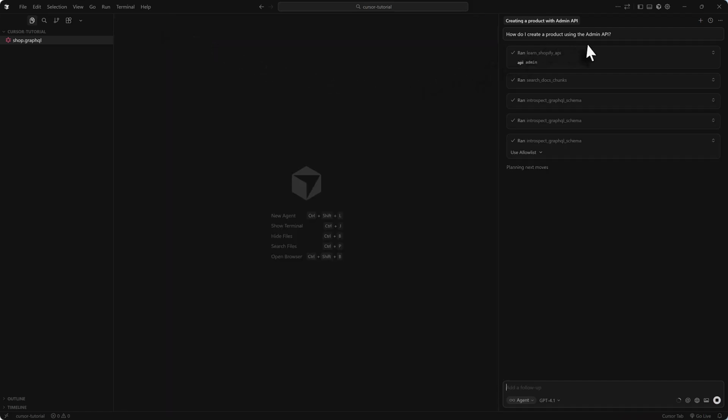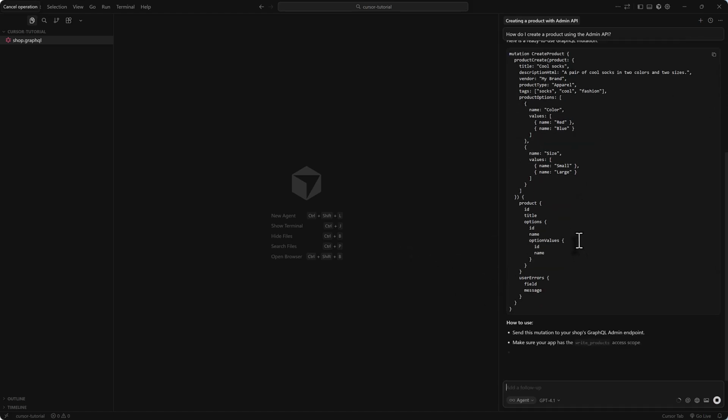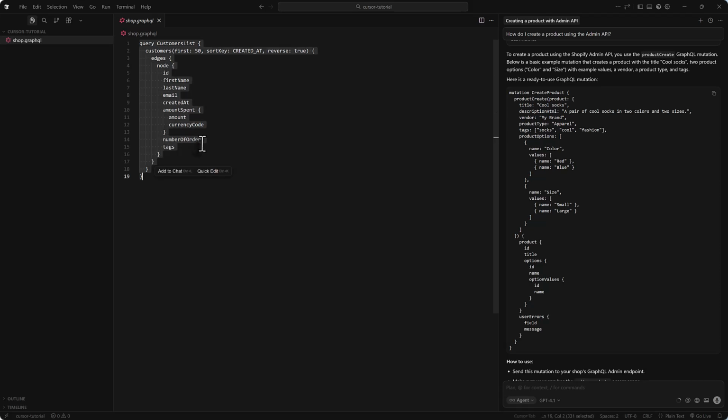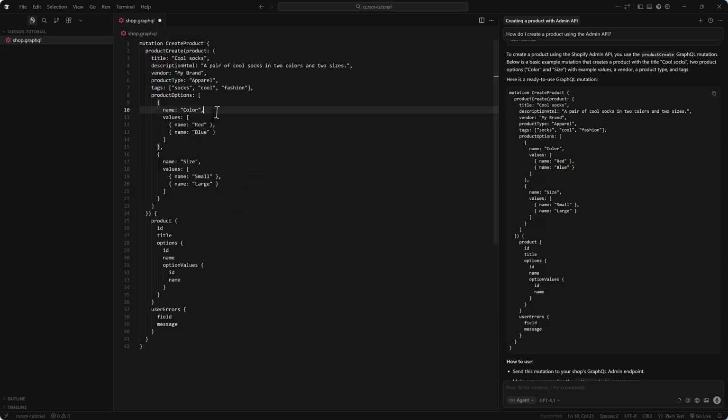So how do I create a product using admin API? Let me allow this, and now you have a pure example of how you can create a product by using GraphQL. You can copy this and paste that query over here, and this is the GraphQL query. And how you can test that, you can create a product in your Shopify store.